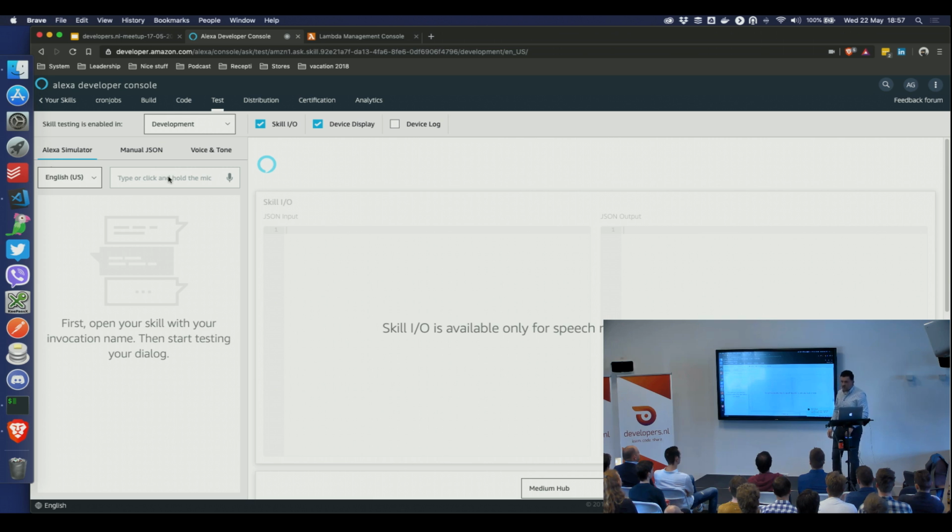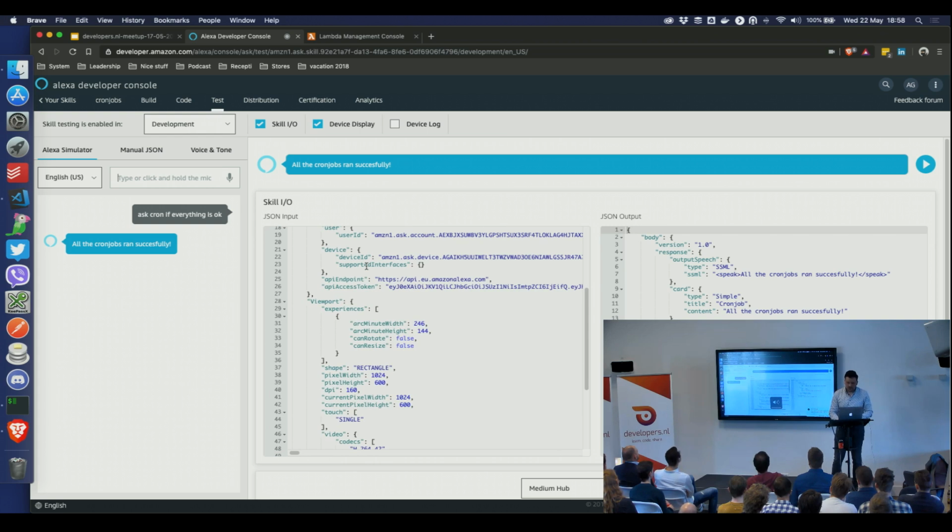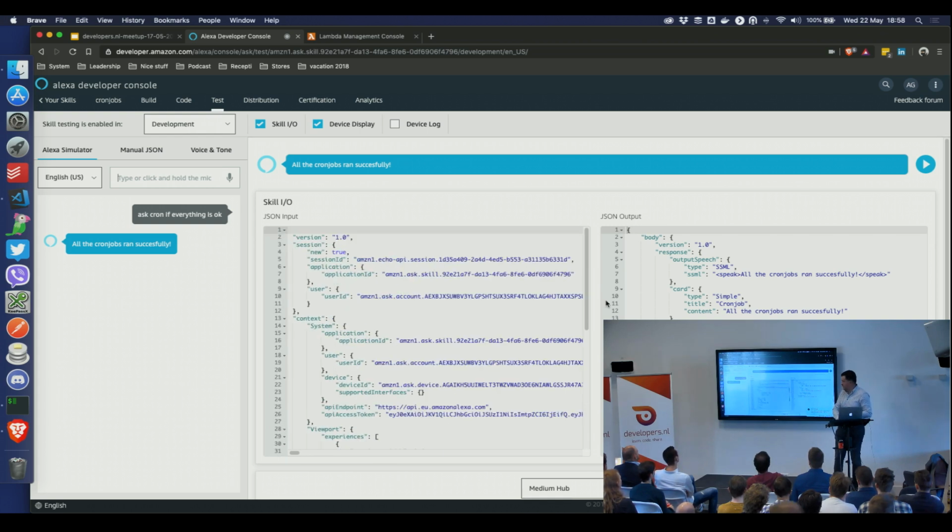All the cron jobs ran successfully. So it takes a little second, but that's mostly because it needs to get it from the API and actually put it back. But I could, of course, do it here as well. If everything is okay. All the cron jobs ran successfully. It's exactly the same, but with a little bit more output, so you can see what actually happened.